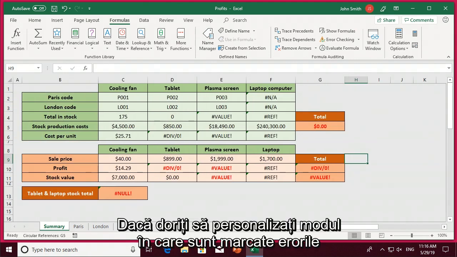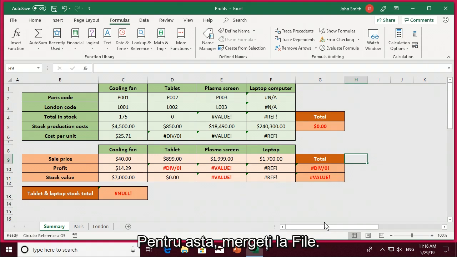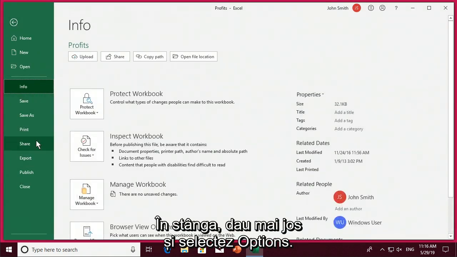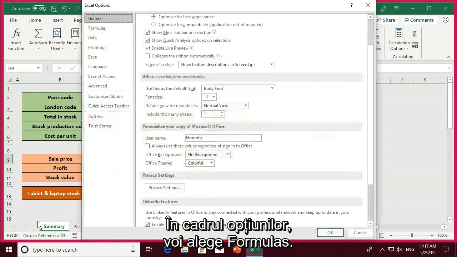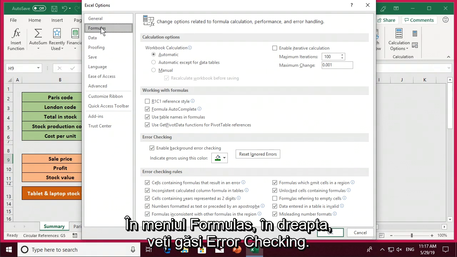Now, if you'd like to customize how your errors are flagged and whether or not you can identify them by a specific color, you can go to your Options menu. To do this, you'll need to go up to File, and on the left-hand side, I'm going to scroll down and select Options. Within Options, I'm going to choose Formulas, and within the Formulas menu on the right-hand side, you'll see that you have error checking.